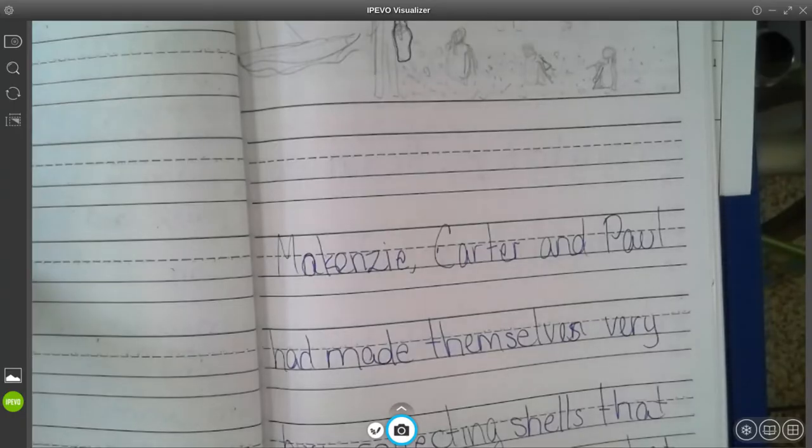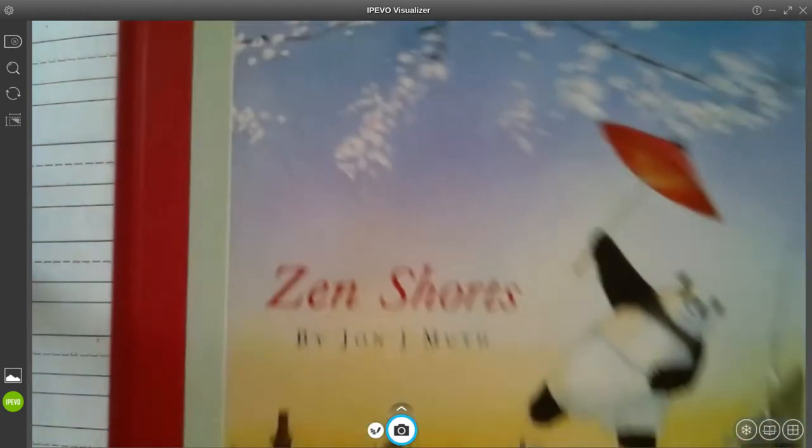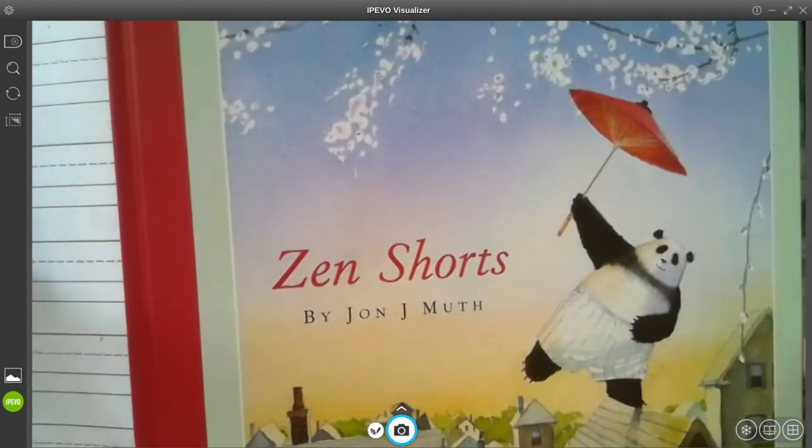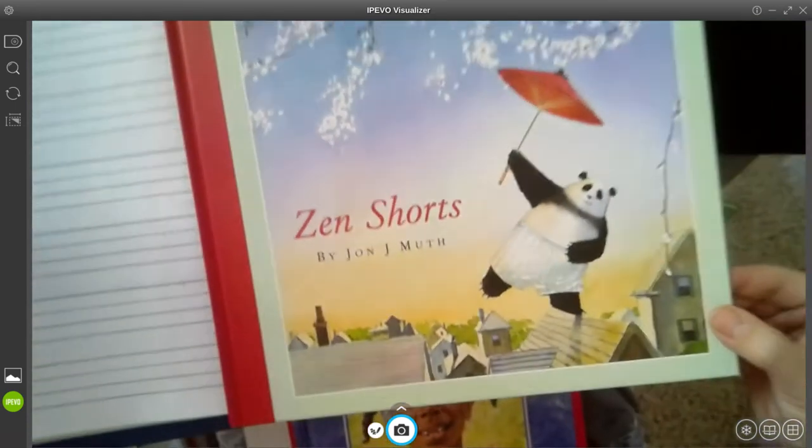I love this book. It's called Zen Shorts by John J. Muth. And look at the way that the author started the story.